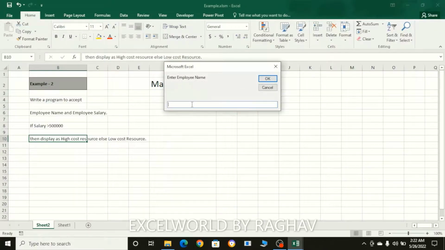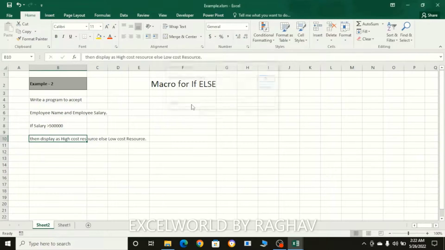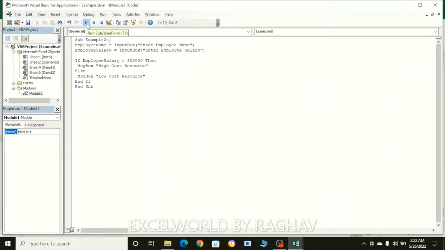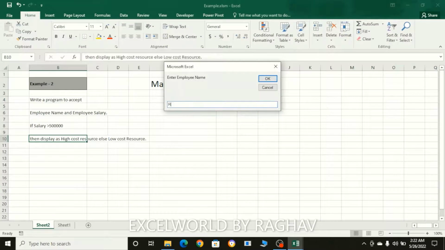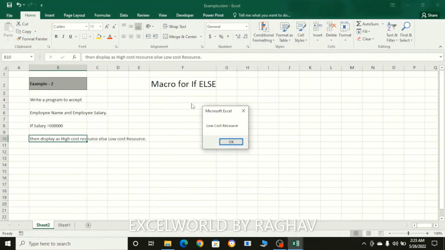Enter employee name Raghav, and I'm giving a salary of 5 lakh 1 rupee. It's showing as high cost resource. Now I will execute Raghav, 1 rupee less to 5 lakhs. So it will be 4,99,999. It's showing as low cost resource.